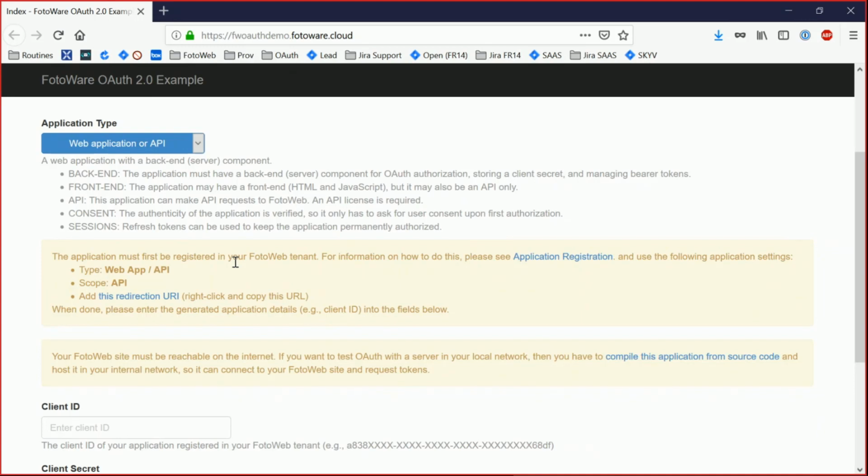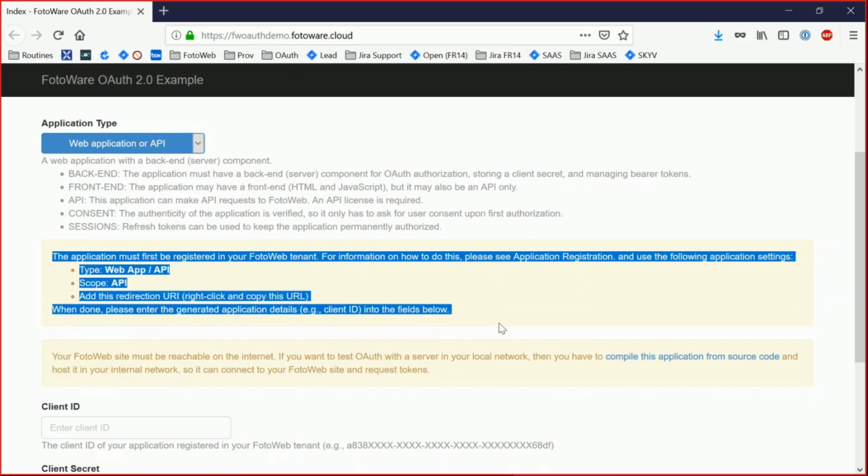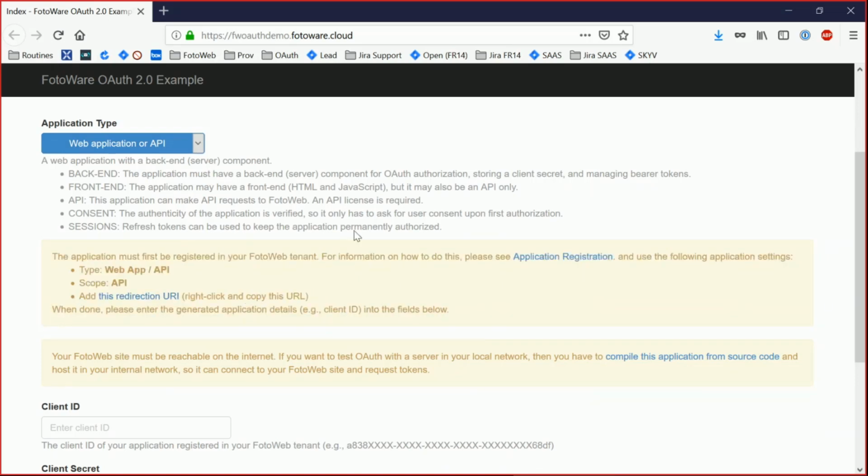So in this example, we are going to build a web app with a backend. And here it says this application has to be registered first. So let's go to the site settings.